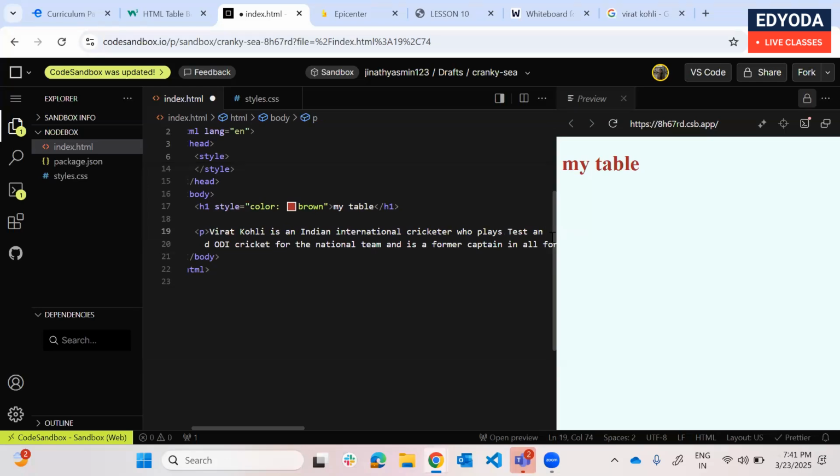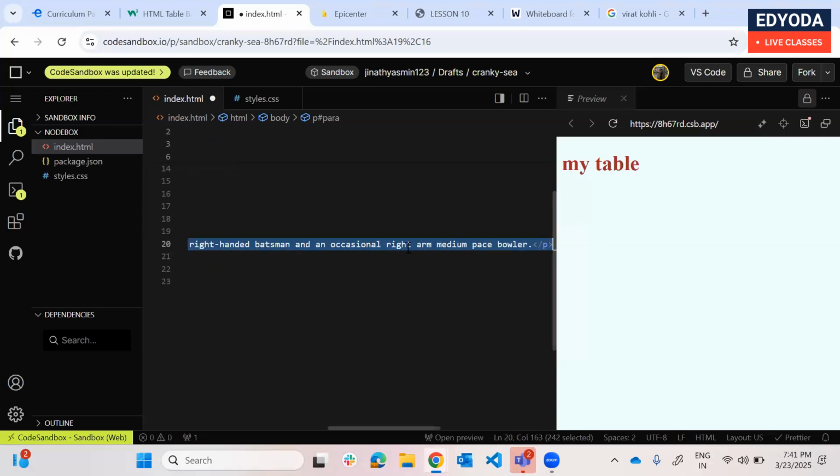So in an ID selector, what happens? We use an ID attribute. Okay. Here we use an attribute called ID, and inside that attribute we give a certain name. Okay. And using that name, for example, I have written the ID name as para. Now using the ID para, I am going to select the whole paragraph and do styling based on that.